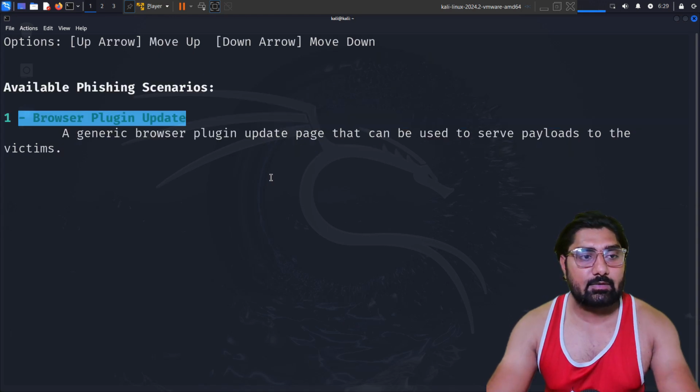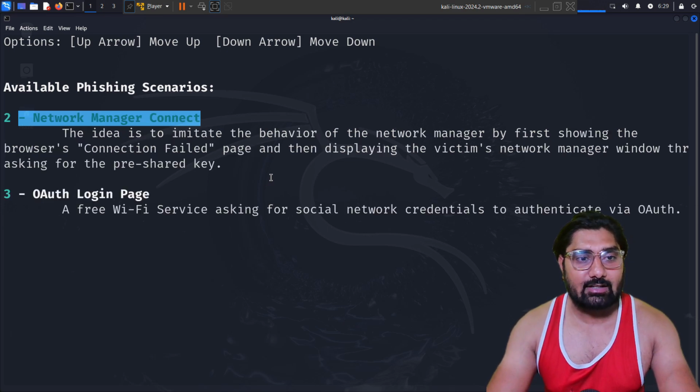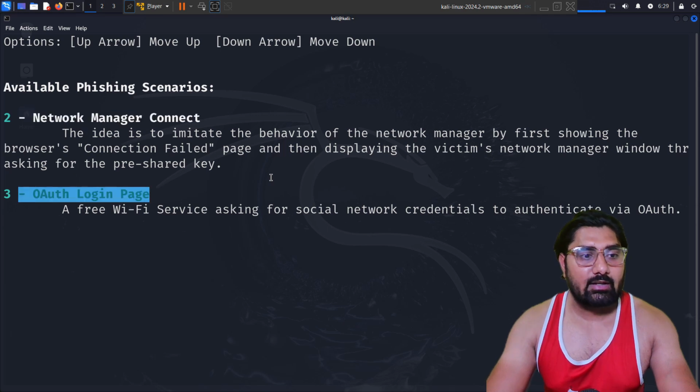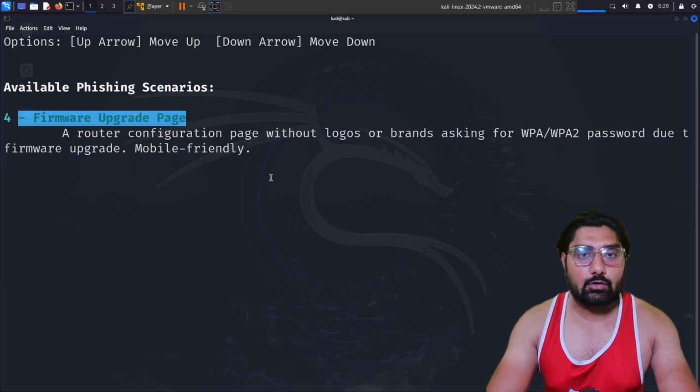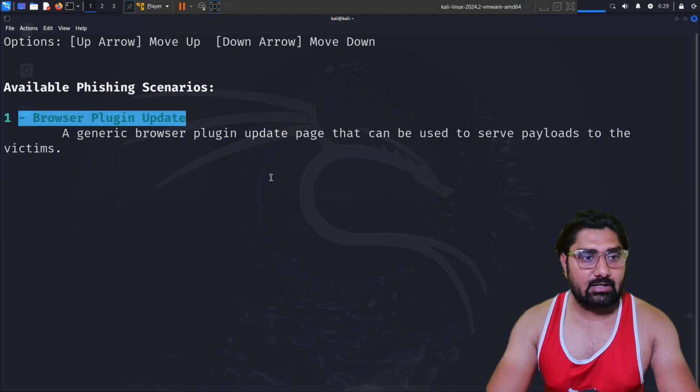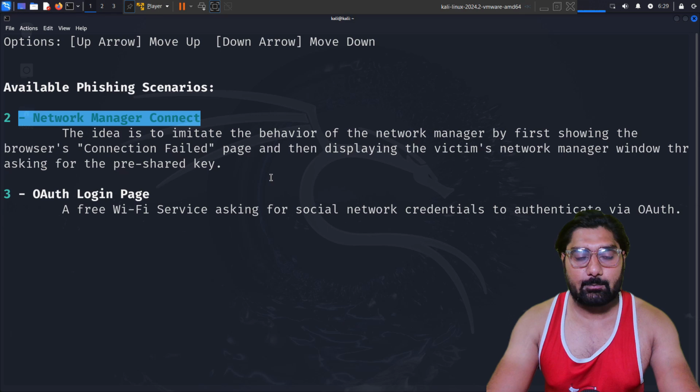As you can see guys, we have got four phishing scenarios. First one is the browser plugin update, which is used to serve any payload to whoever is connecting to our fake access point. Second one is network manager connect. Third one is the OAuth login page. Fourth one is the firmware upgrade page. So now I want to select the second one, network manager connect.